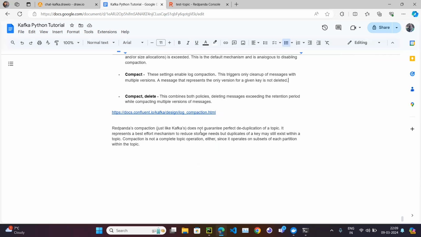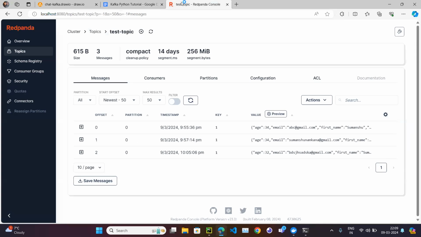The reason is Redpanda compaction doesn't guarantee perfect deduplication of a topic. It represents a best-effort mechanism to reduce the storage needs, but duplicates of a key may still exist within the topic. Compaction is not a complete topic operation either, since it operates on a subset of partitions. Compaction runs in the background in Redpanda, and it doesn't guarantee when it is going to run.